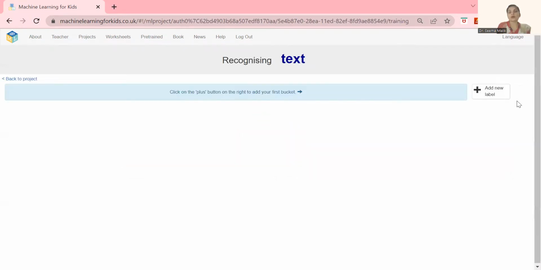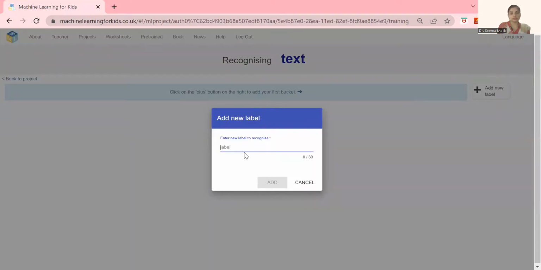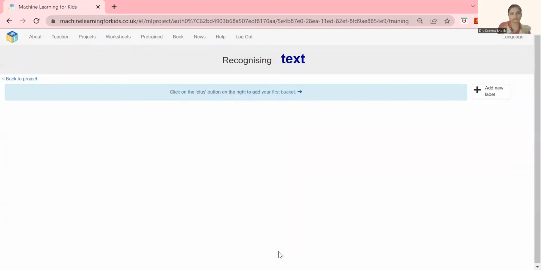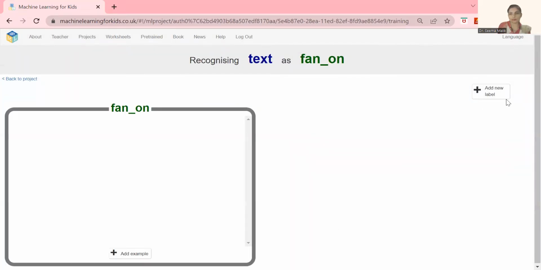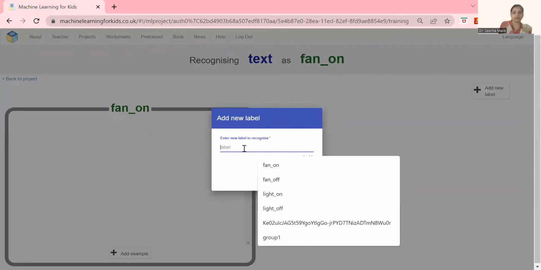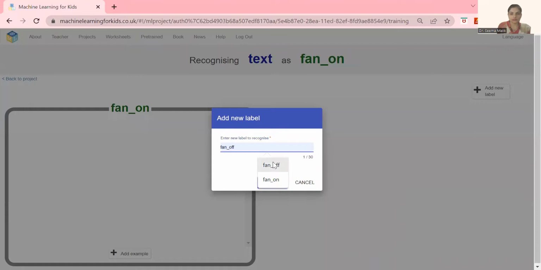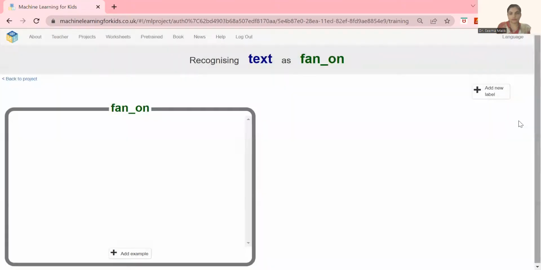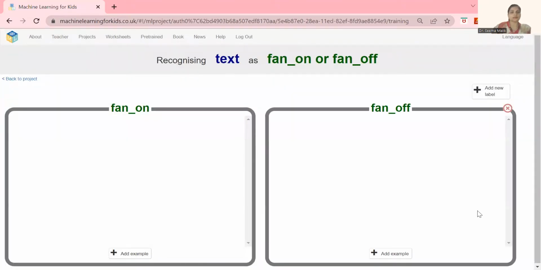Okay, so there are options with you. I click on add new label. Suppose I want a fan in my house and I need to give directions to my fan. So I can give the direction as fan on. I click on add. Now this is one label over here. Now add new label. Here I can give the fan off condition.